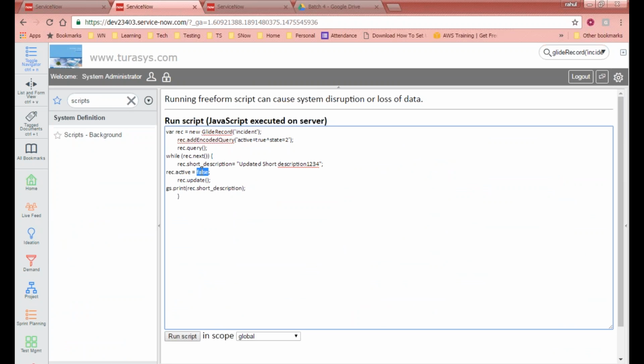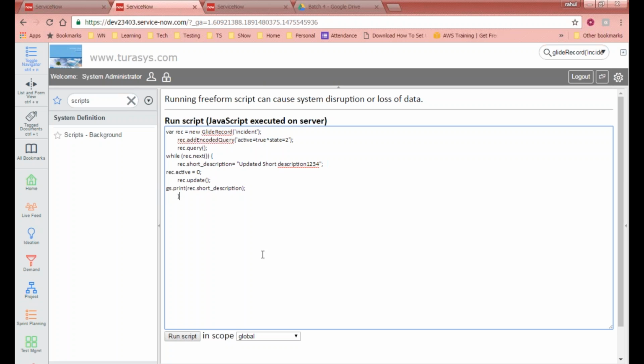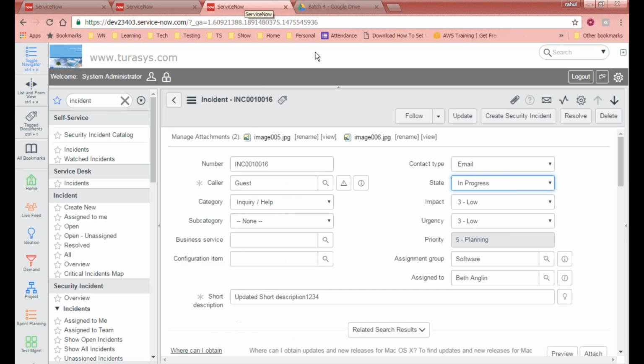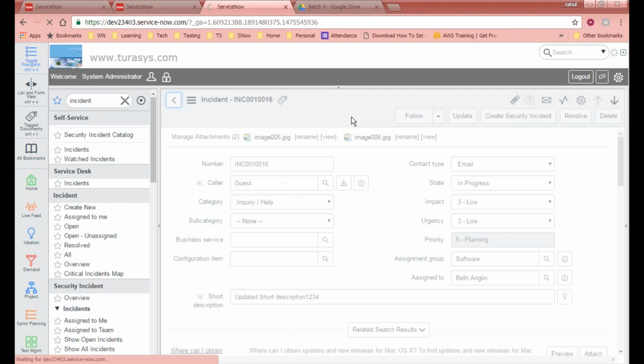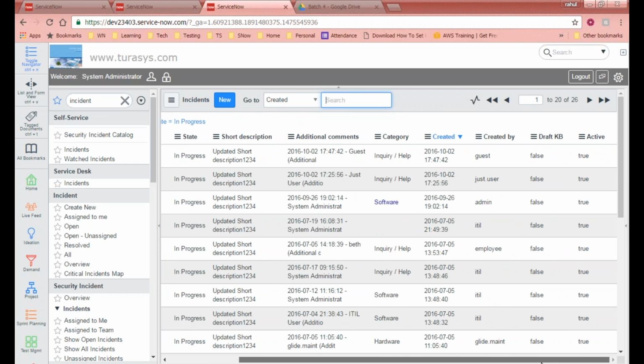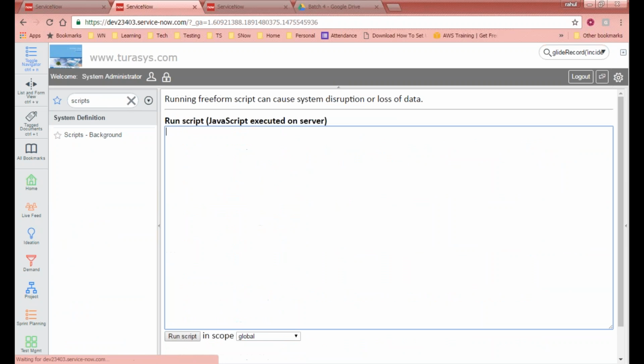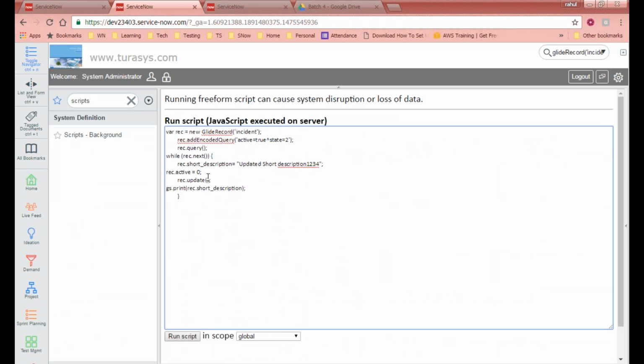I think one thing that I might be doing wrong is the boolean values. So if I do rec dot active equals zero, let me see if this works for me. Hopefully this is the problem. No, it's still not working. There's something else to it. Anyways, this is a problem area. I'll find out.